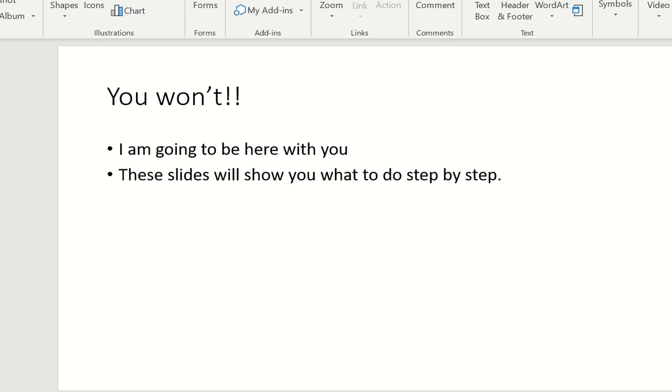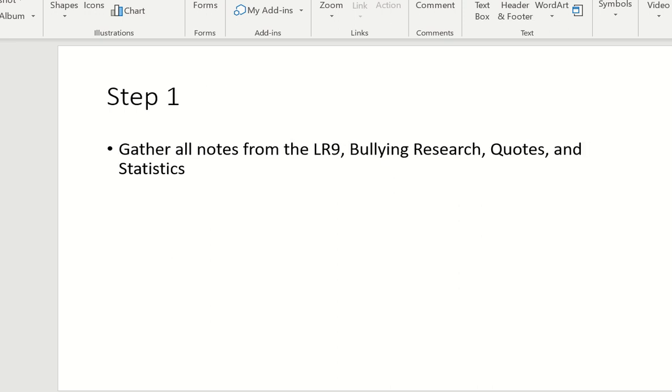We're going to do this step by step, one thing at a time, and today we're only going to focus on how to set up your outline, okay? So here's what we're going to do. Step one, I'm going to have you pause the video and gather up all of the notes that you took on the Little Rock Nine, your bullying research, the quotes, the statistics, all of those sheets. And I just want you to pause the video and get all those gathered up right now.